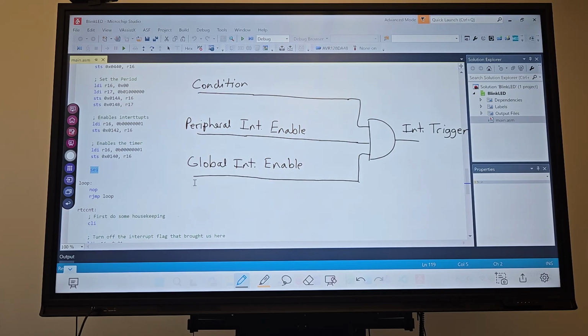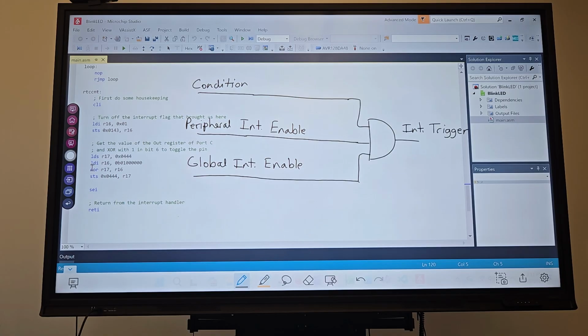The instructions that were used in this program are LDI, STS, RJMP, CLI, exclusive OR here to toggle the pin, SEI for setting the global interrupts, and RETI to return from an interrupt handling routine.